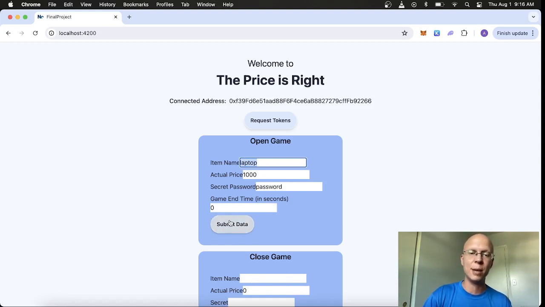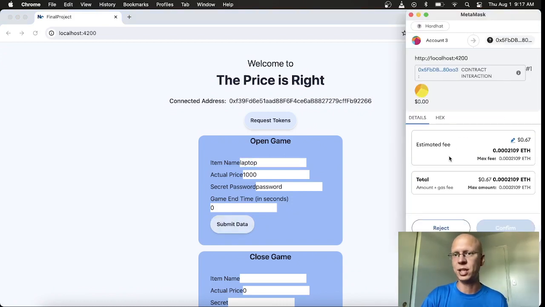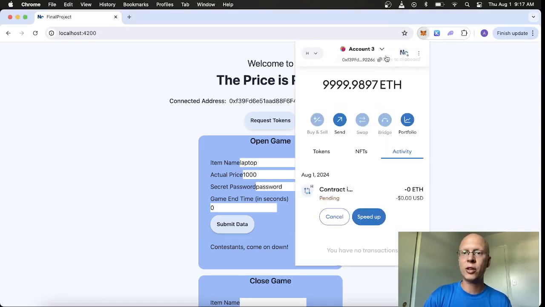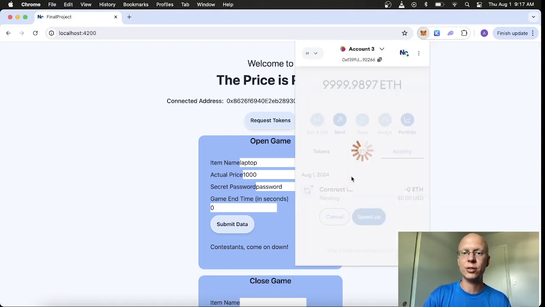I've disabled the game time just for this demonstration, because if not, we have to sit here and wait 10 minutes or whatever it is. So the deployer is going to go ahead and open up the game, and there we go. Now these other contestants can go ahead and enter the competition.